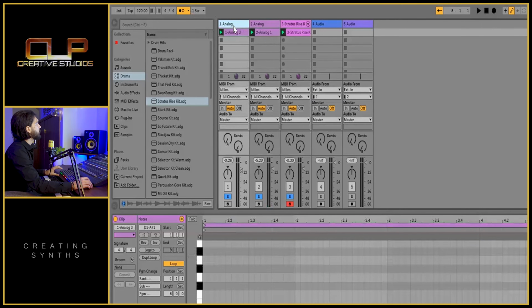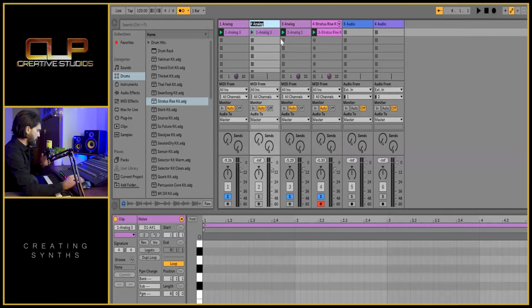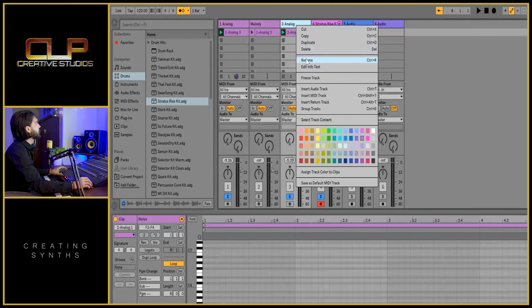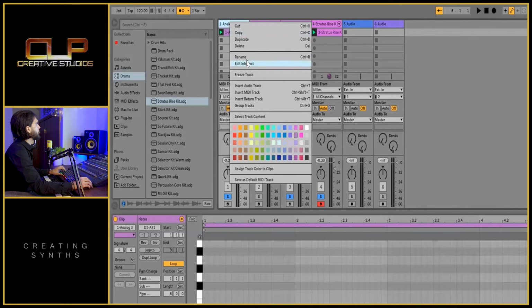Pretty cool. What I think we could do now is add another synth that's layered on top doing a melody. So we're going to duplicate our first synth. What we'll do is we'll call this melody. We'll call this one pad, and we'll call our first one bass.